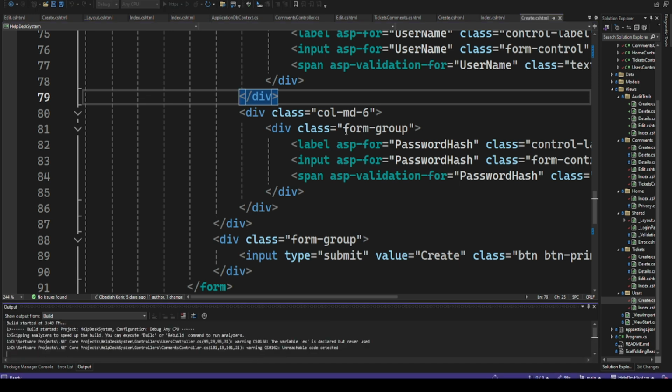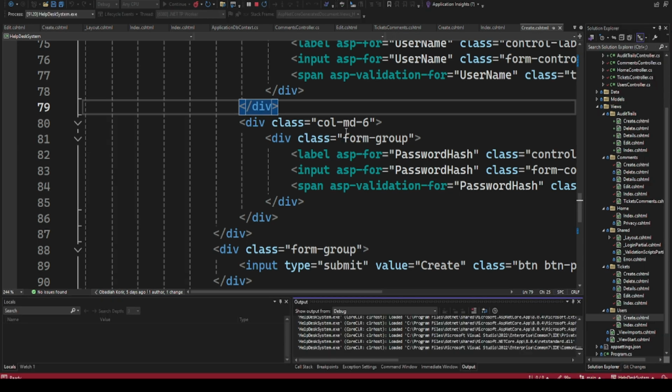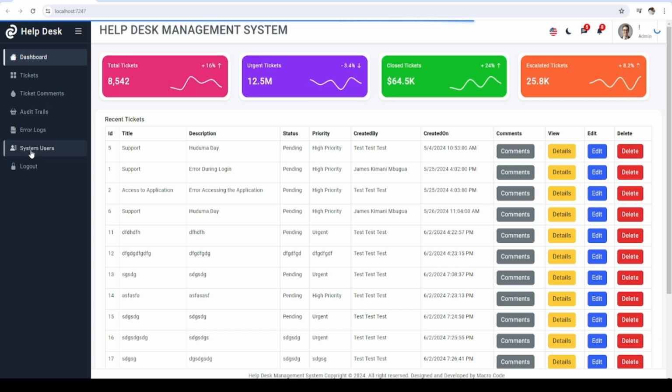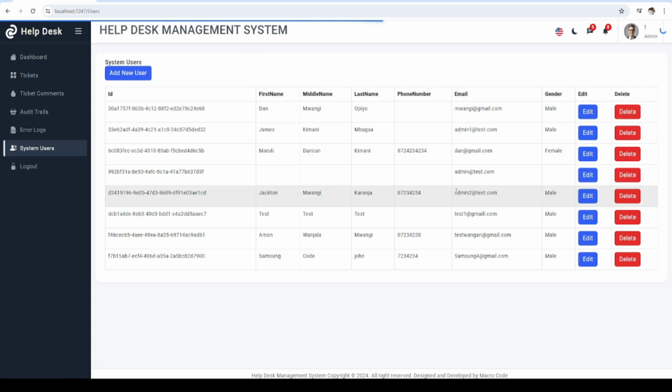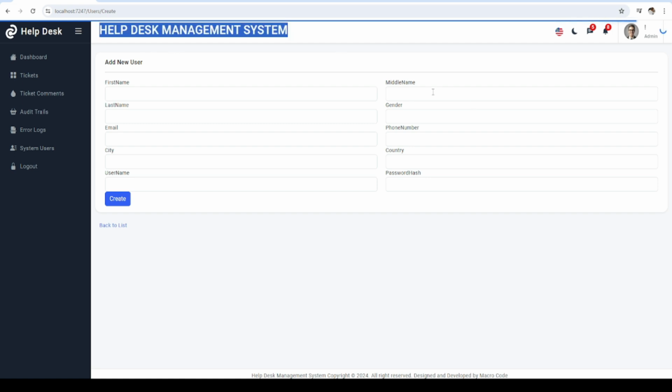which looks a bit better. So the next part, I think we can also do that now to ensure that we have our login page so that in the next video we can enhance most of the sections. So if we go to system users, you can see it now looks a bit better. And if we click add, the form now looks cool. So this is our help desk management system.